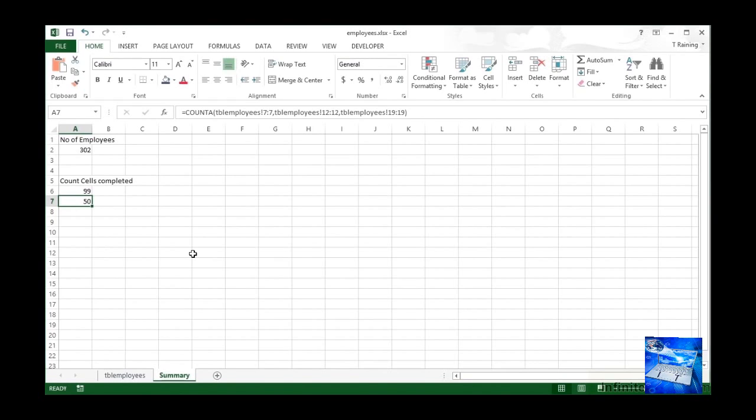So this is applying any function to a whole column or a whole row or a number of columns or number of rows, and even a number of non-consecutive columns and non-consecutive rows.